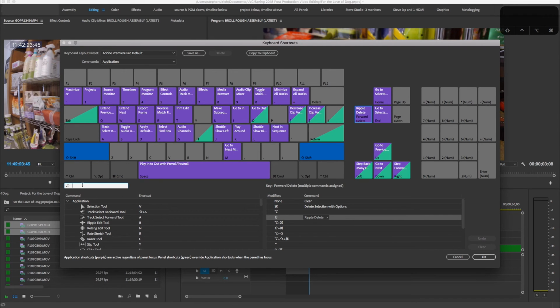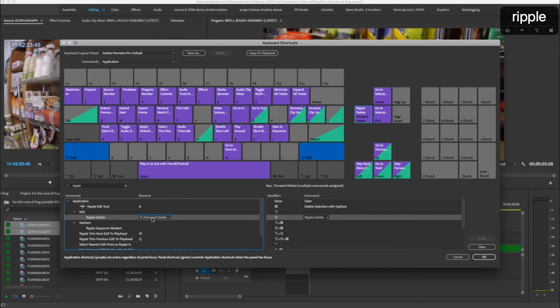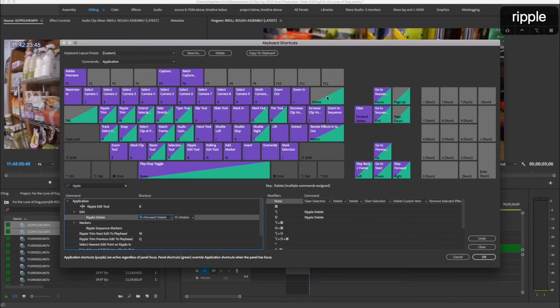No, we can't do it. Used to be able to do that. So I'm just going to type in ripple. Here's ripple delete. We're going to grab it. We used to be able to grab it. What the hell? Oh, there. I don't know why it wasn't grabbing it. And so I clicked, grabbed, and dragged, and I'm going to plop it here.